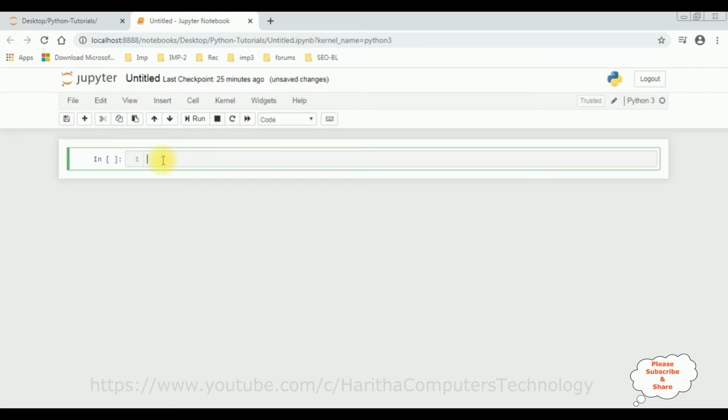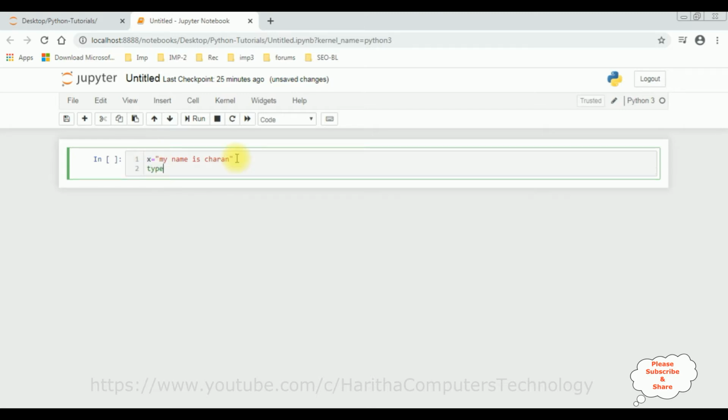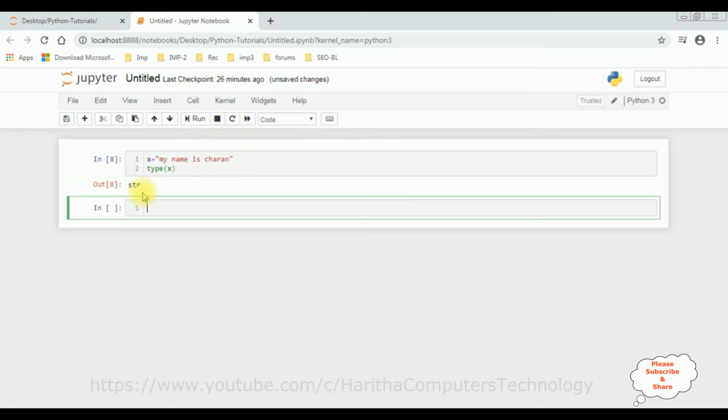For example, x is equal to "my name is Charan". In Python, we don't need to declare the data type. In traditional programming languages, usually we declare string x is equal to "my name is Charan". But in Python, we don't need to declare any data type. So x is equal to "my name is Charan", and x will become the string data type. If you want to check type(x), when I run this code, see, it's a string type.